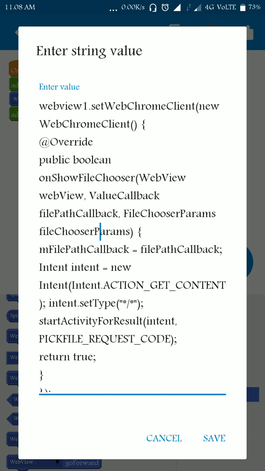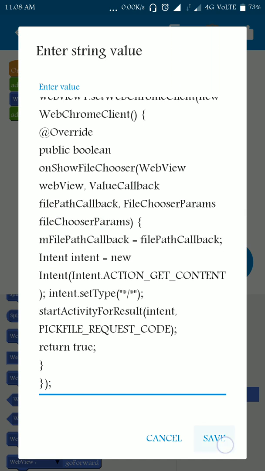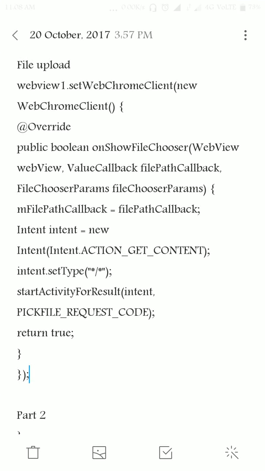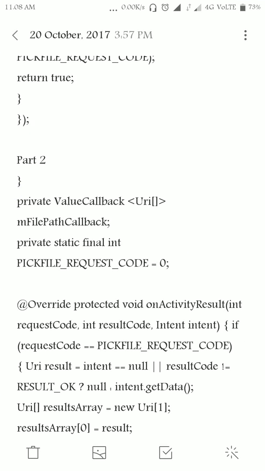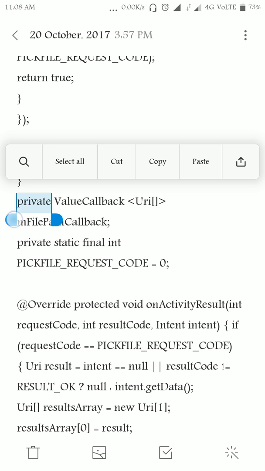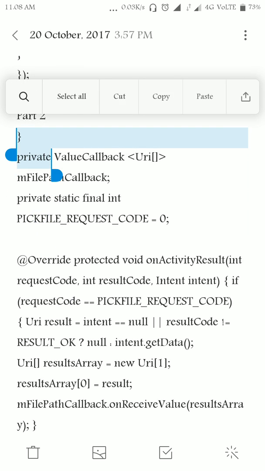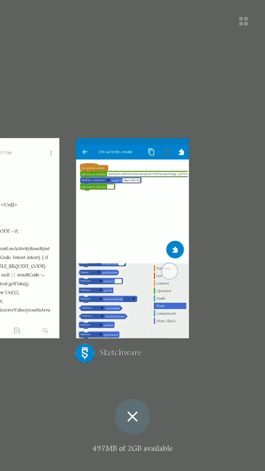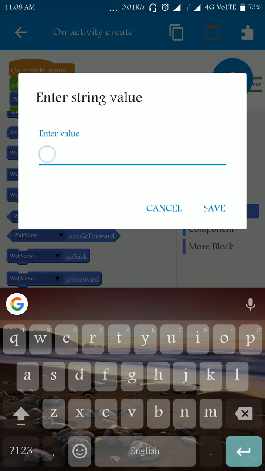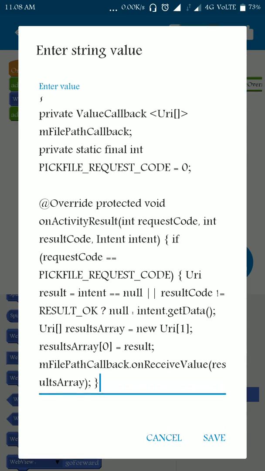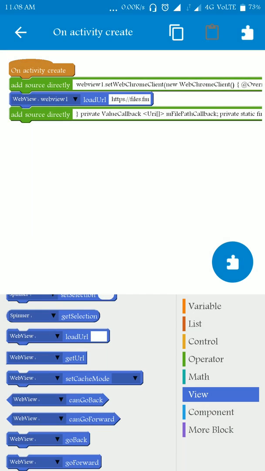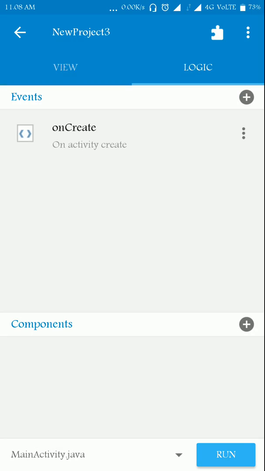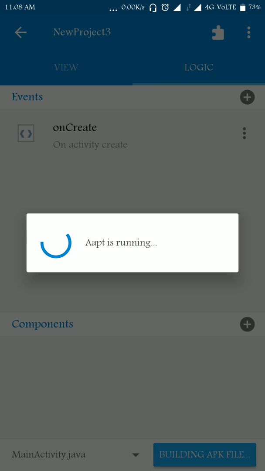Okay, save it. And for the second part, this is the second part. Copy it, paste it here. That's it. Make sure you write this second code after this Webview load URL. That's it. And let's run our app.